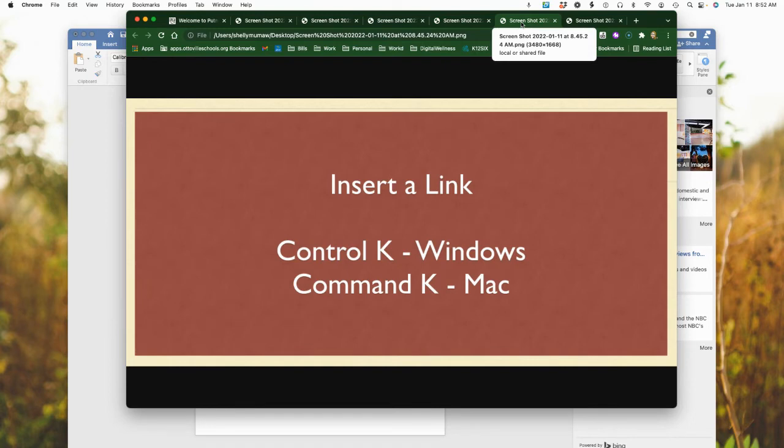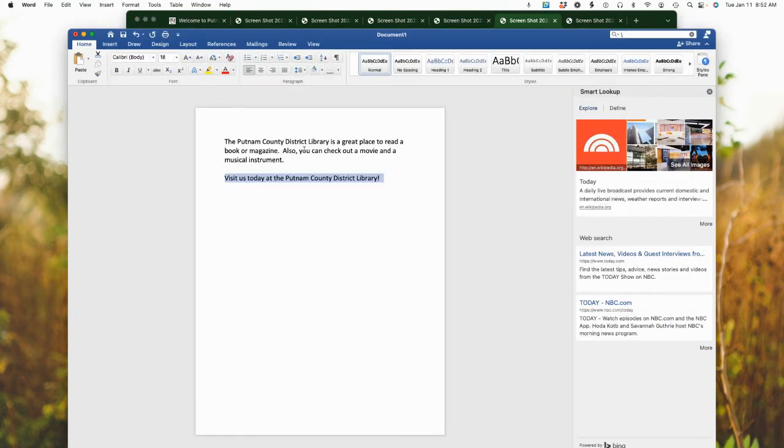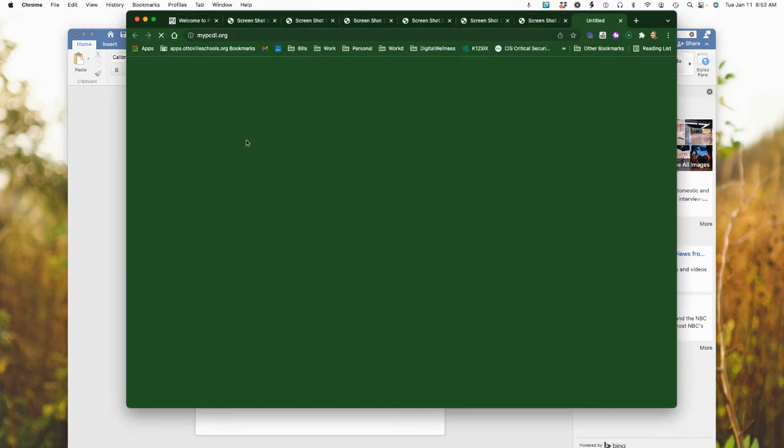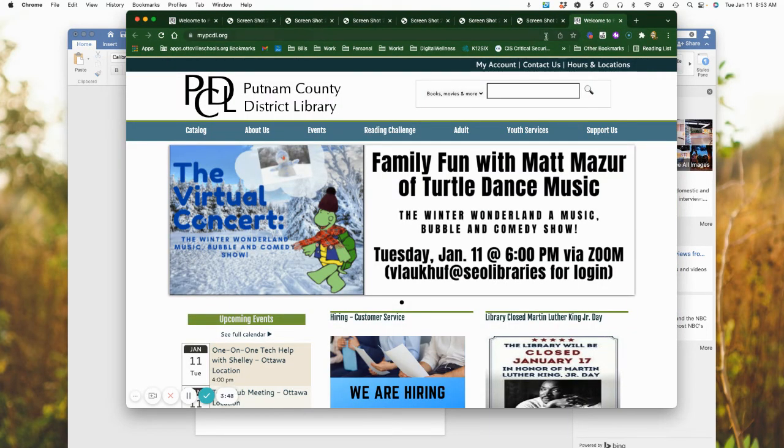And then the fourth tip is inserting a link. So if I want to, say for example, go to Putnam County Library because that's what my information on my Word document is about, if I Control-K on a Windows machine or Command-K on a Mac, I can insert a link. So what I could do is I could go here to my Putnam County, I could click on this and I can do a Control-K, Command-K, whichever type of device I might be on, and notice it pops up and it gives me the ability to put an address in. So what I could do is I could put in my PCDL.org, and what it's going to do then is it'll make that an active link, and so it's going to jump me out to the actual library page.